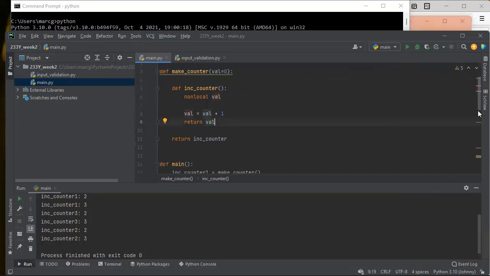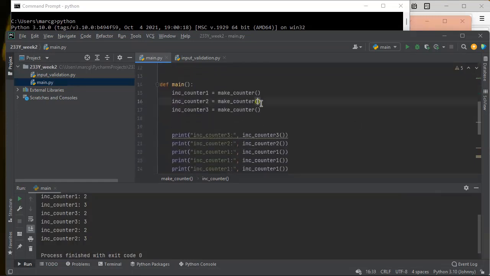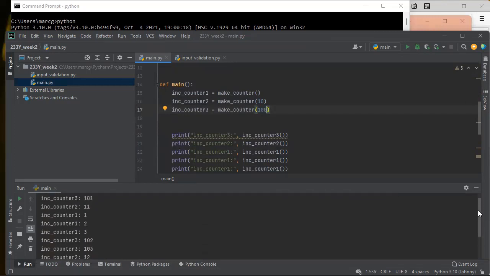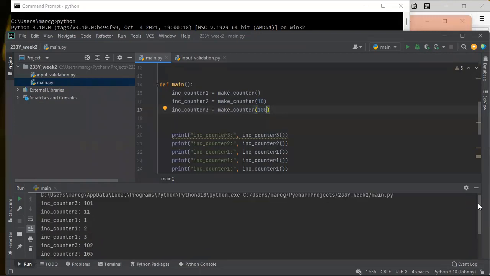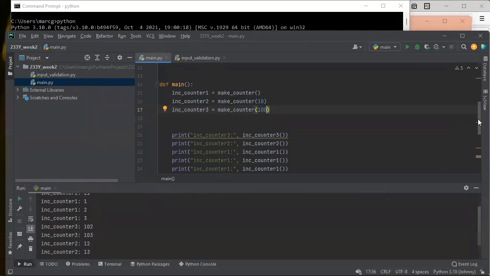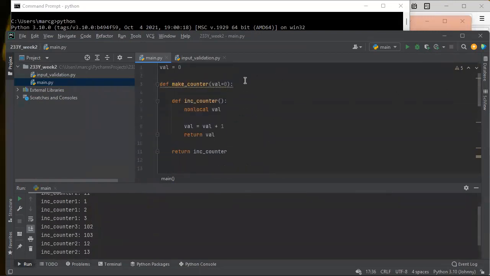But I could also initialize these to different values, so it's a little obvious what's going on. So now I get 10, 11, 12, and 101, 102, 103, and 11, 12, 13, in whatever order I happen to execute those counters. So the thing that having a closure does is it lets me have separate storage for each time I call make counter, and then each counter has its own separate counter value.